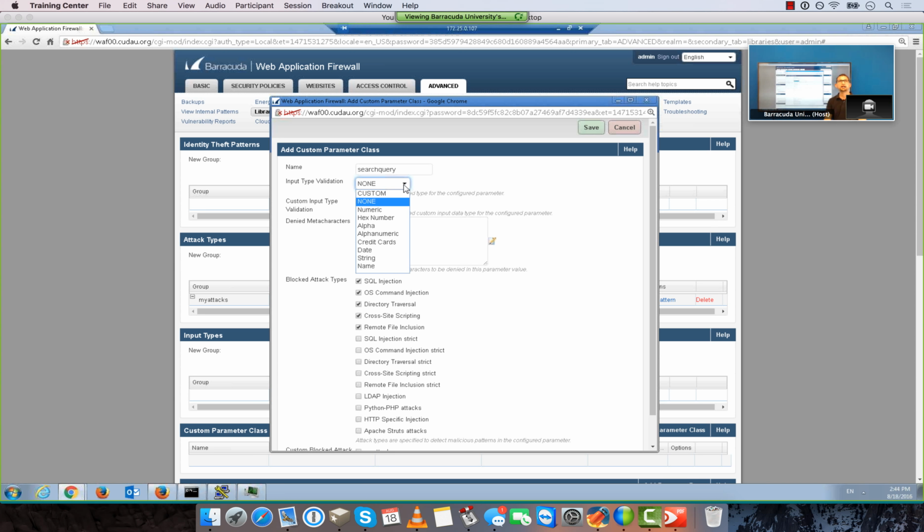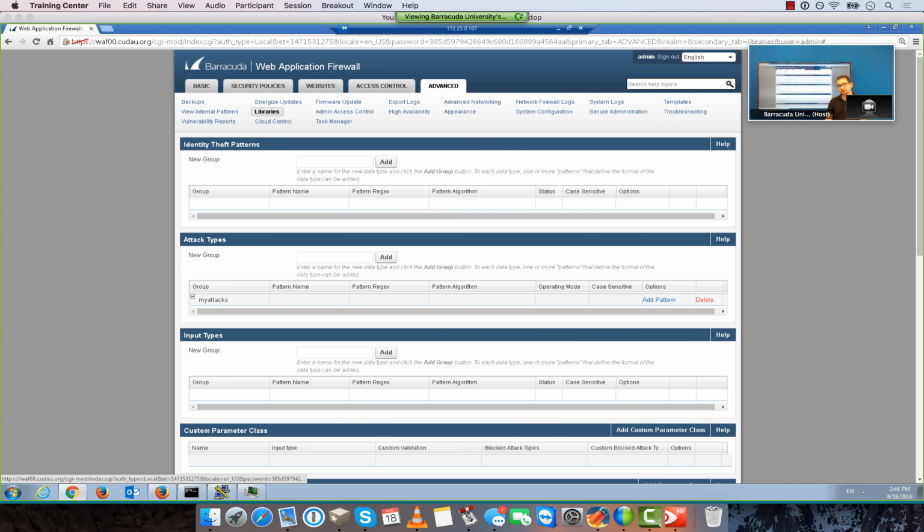What is the input? Again, the input validation, we don't have it. We can't use it. What shall we do? Before we create the class, we create the input. Search query. We're going to add it.